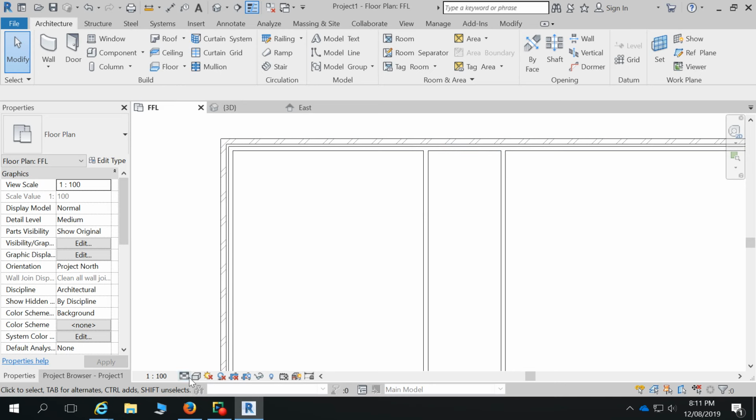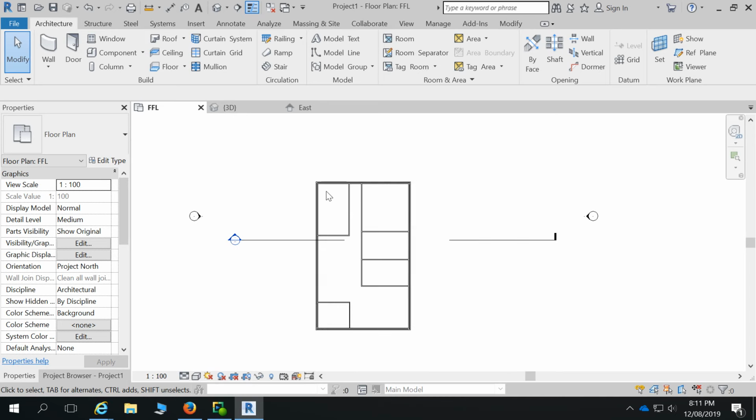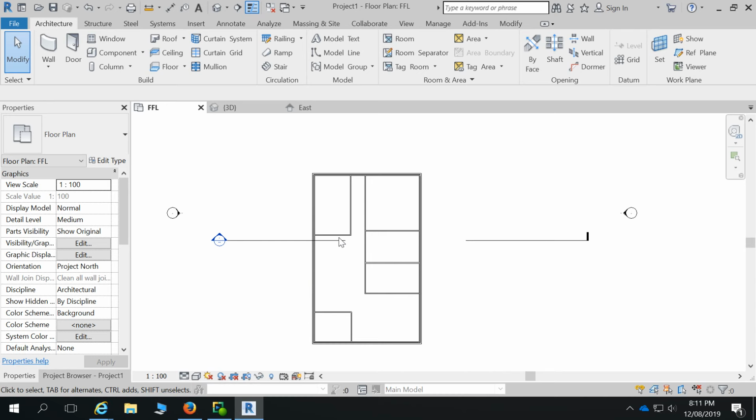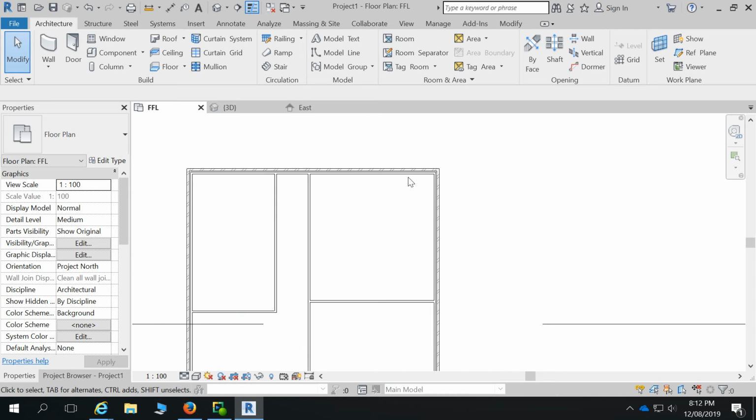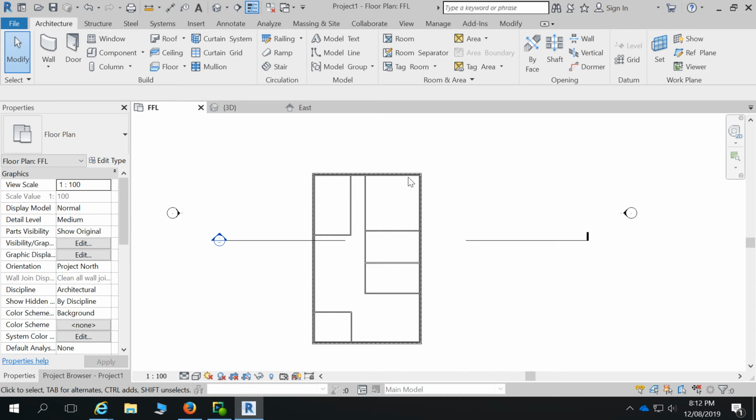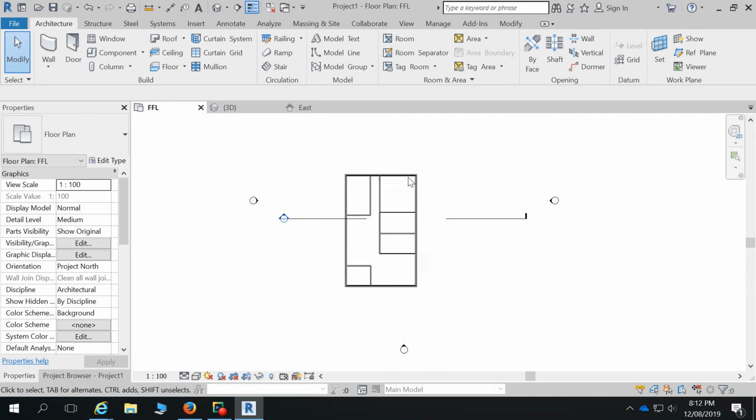Okay, so down in the quick access toolbar, the first rectangle that is there next to the one is to 100. So change that to a medium detail. All good so far? Yeah.